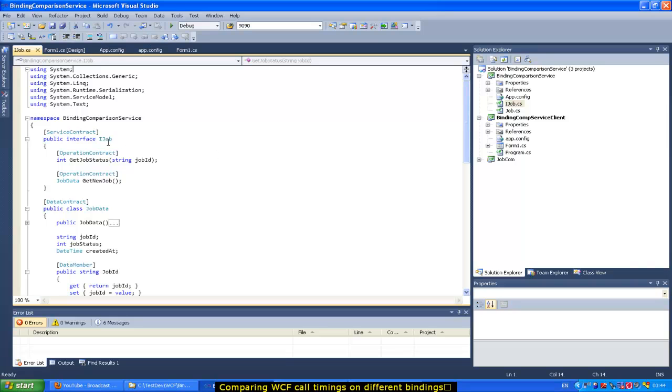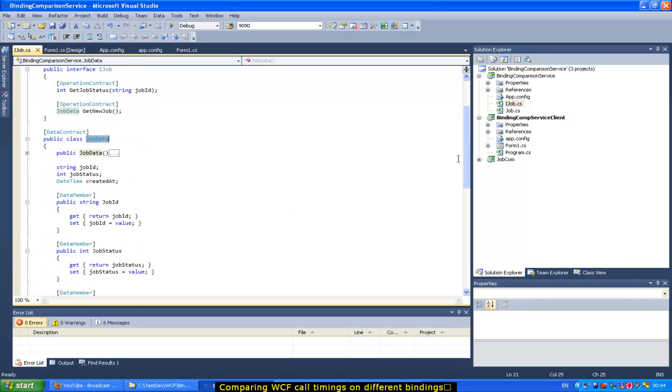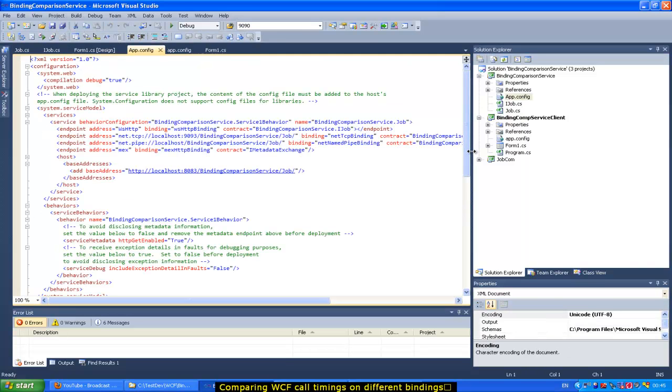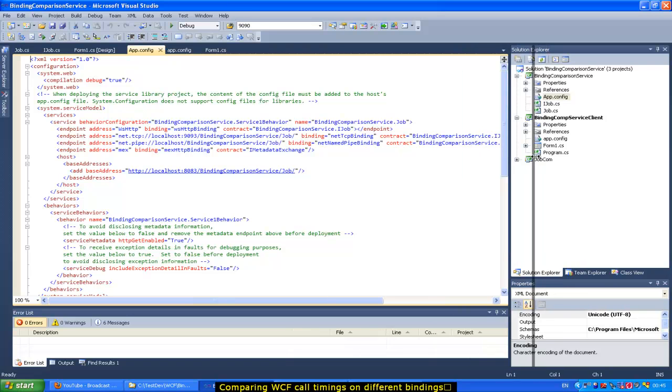Now I have a service which implements the IJob interface, and it is a service contract with two operations, and one of the operations returns the structure which is saved data. It is a data contract, and it has 3 attributes. Now this is a job class that implements this interface, and let's come to the config file of this WCF service.